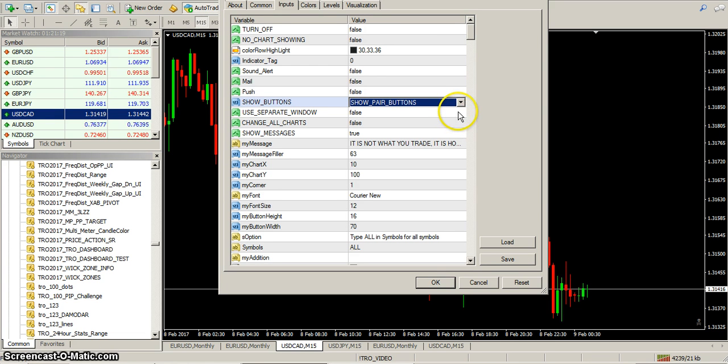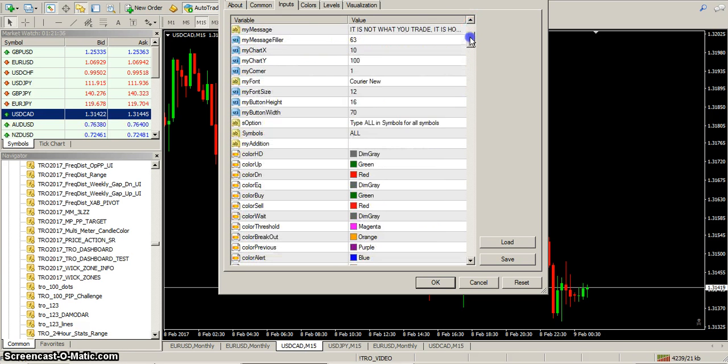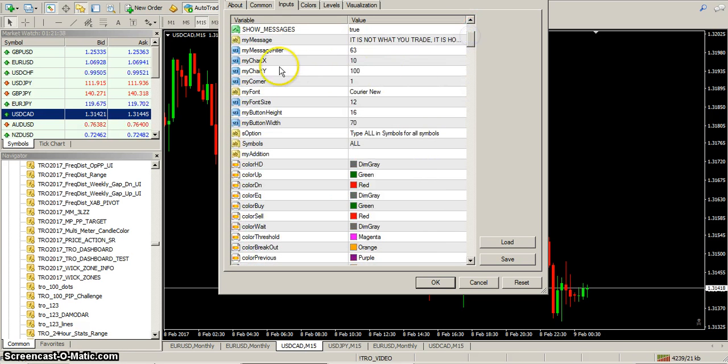New one, use separate window. Normally the chart goes in the main window, but if you say use separate window true, it'll go in the sub window. And I'll show you how that works in a little bit here. The rest of them I think we've gone over. And just so you know, when you go to a separate window, you might want to make this 10 instead of 100.